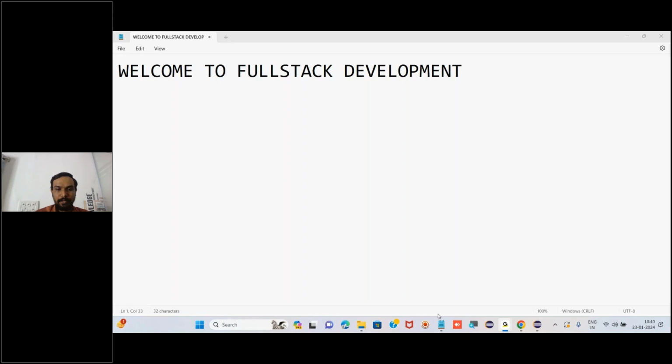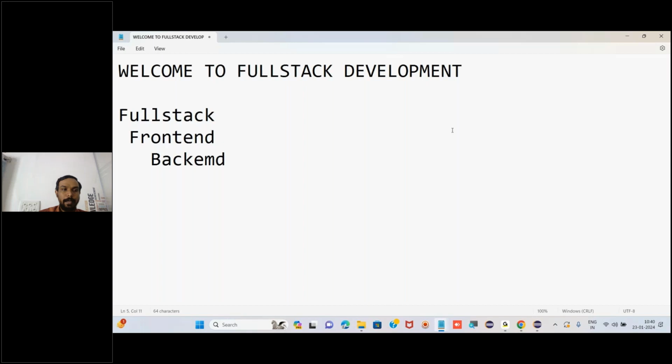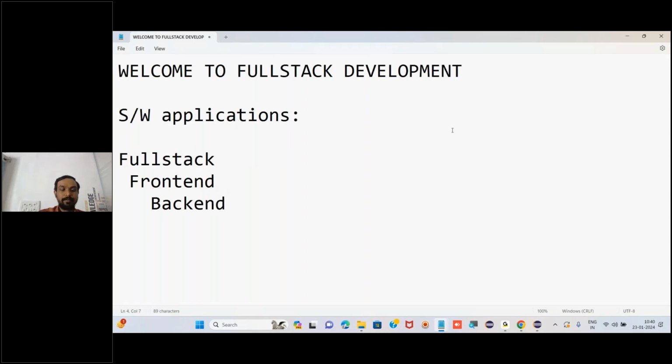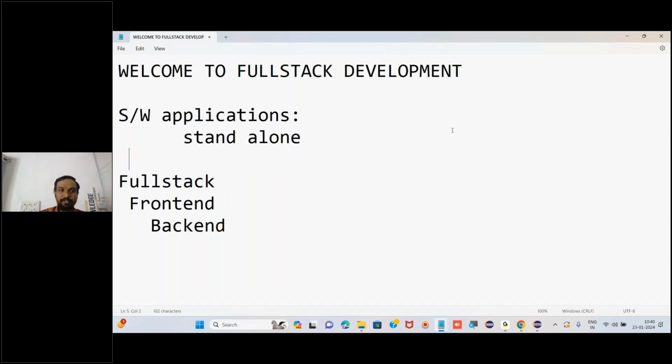As part of our previous session, we discussed what full stack development is, what front end development is, and what back end development is. Before that, we discussed the types of software applications. We have two major categories of applications: standalone applications, and web-based applications, or web applications.